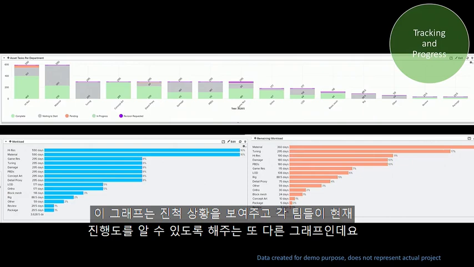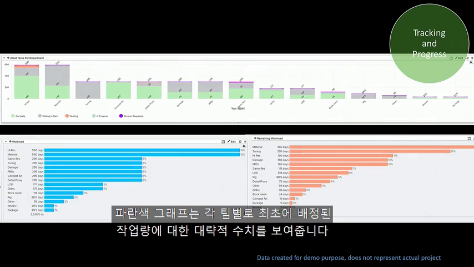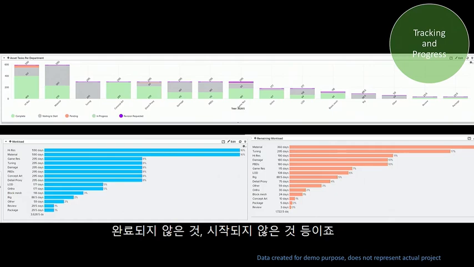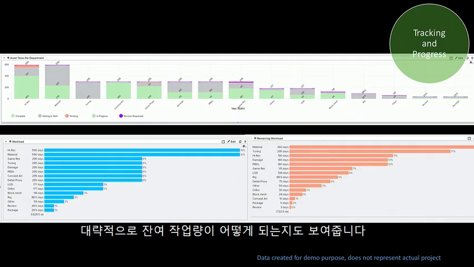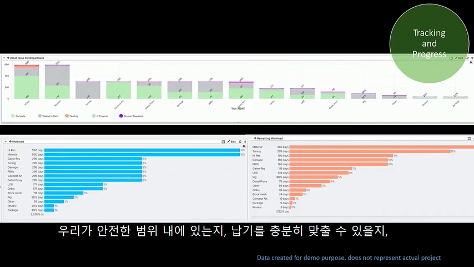This is another graph that is really just showing the progress and helping the team understand where we're at and how much work is remaining. On the lower part, the blue graph is a rough estimate of how much work we initially know per discipline it's going to be. And the orange side shows anything that is not approved, not done, not started, how much work we're roughly remaining. So if you look at the mandate versus how much resource you have and how many days you still have until your milestone, you should be able to see, are we in the safe zone?